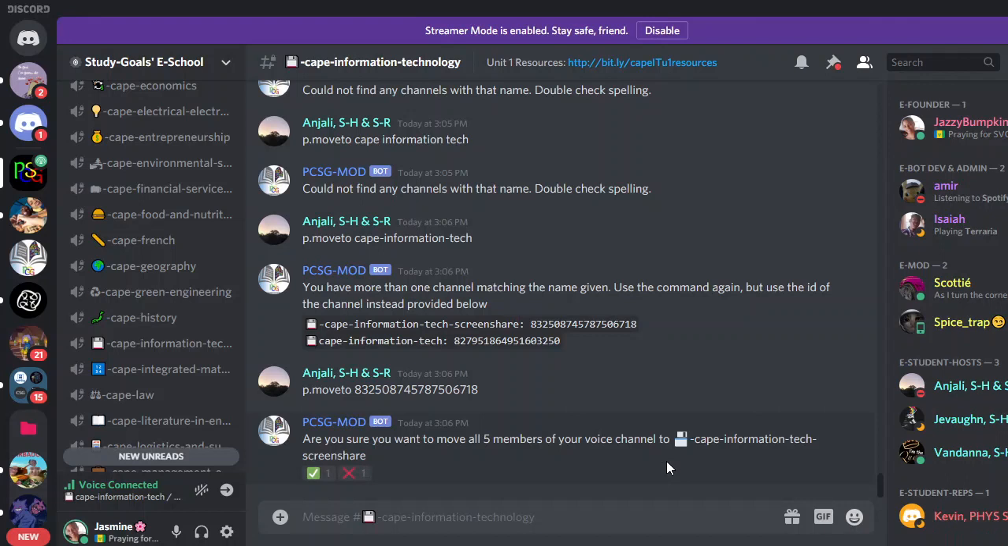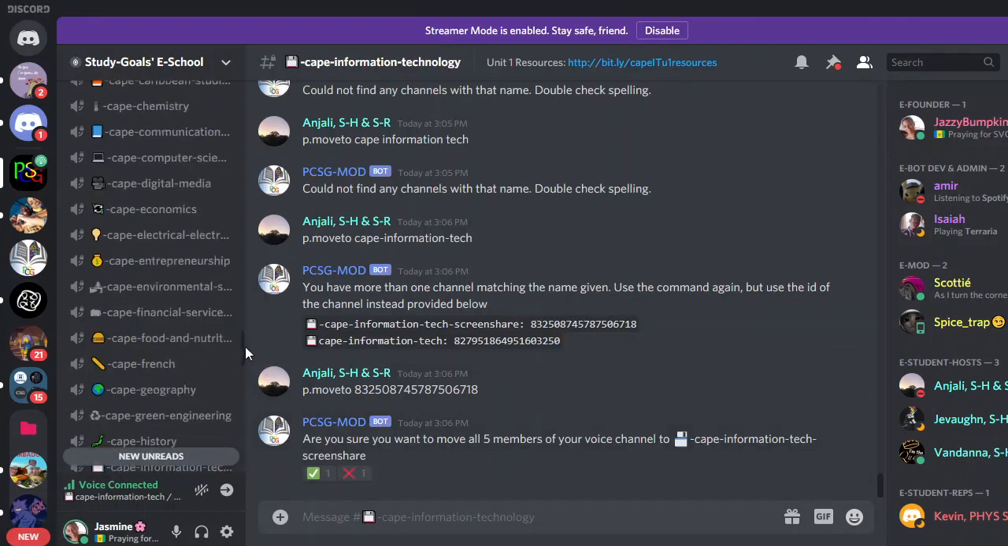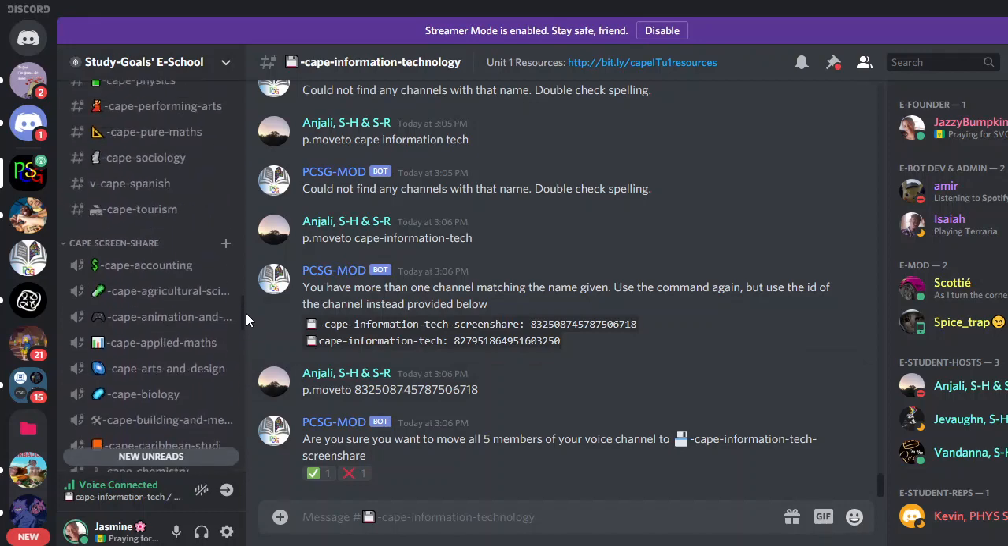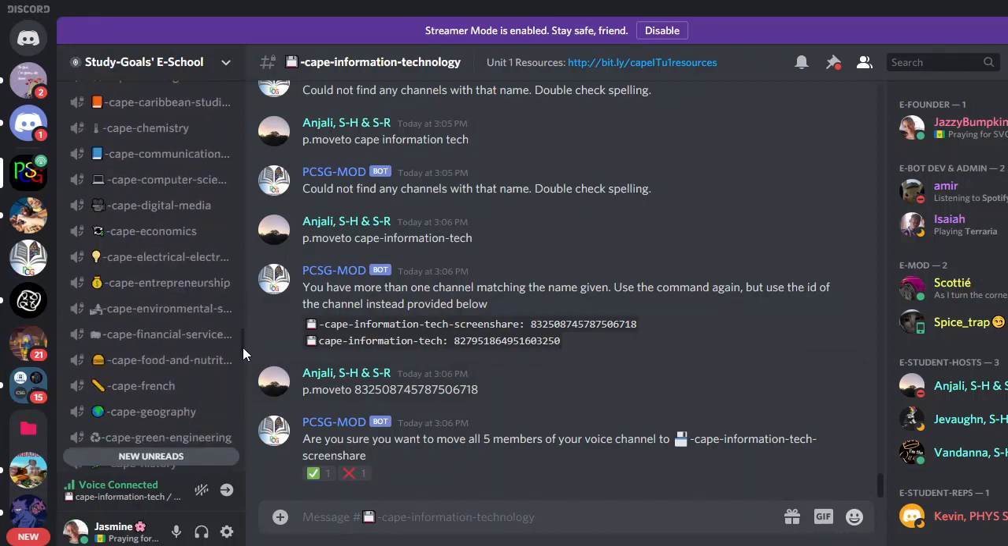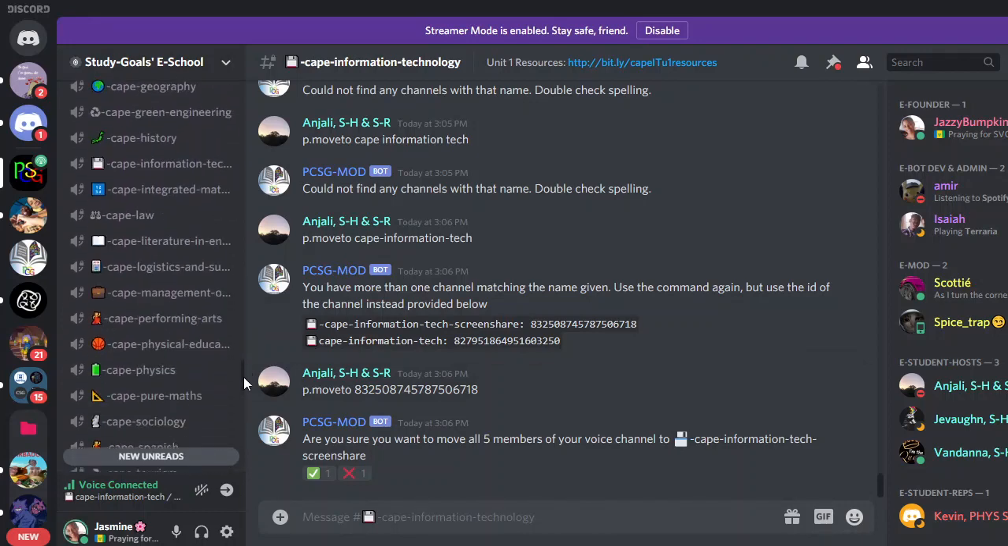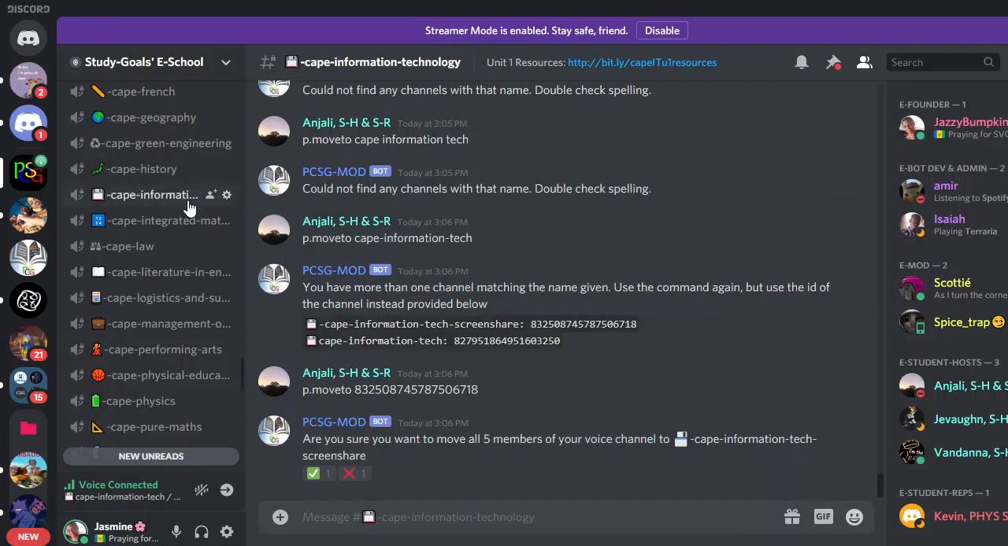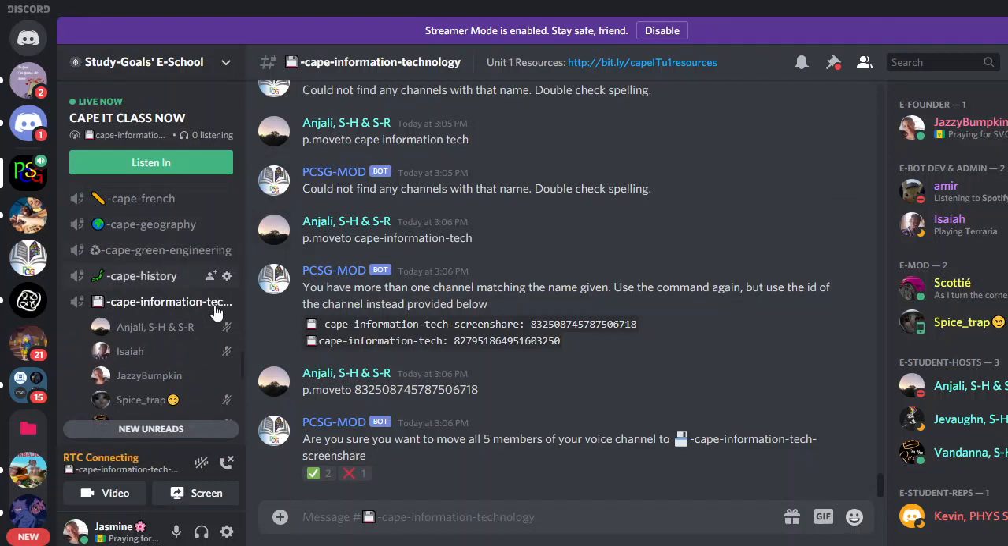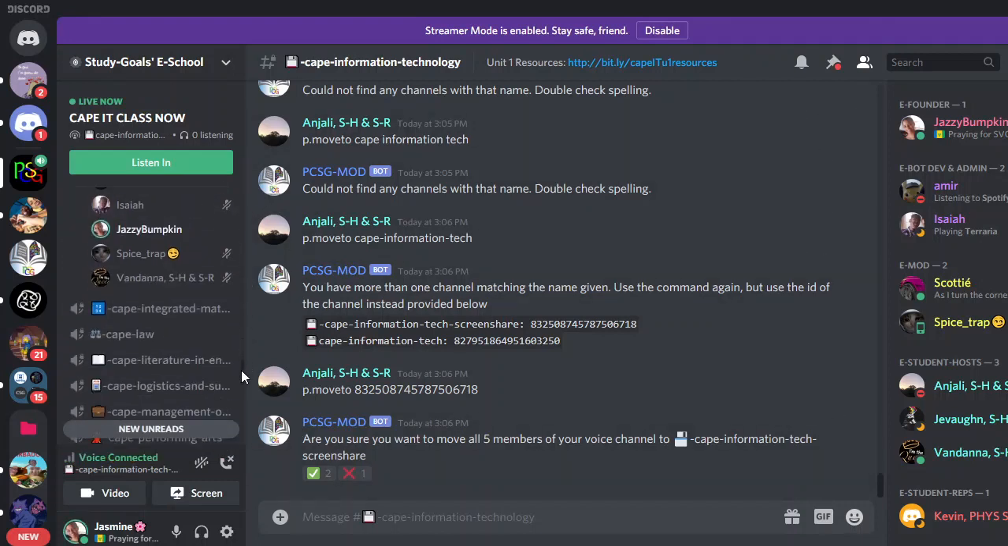Good. Now wait before you do it. Watch the magic. So to confirm that you want to do that, all you have to do is click the tick and you will move all of us to the screen share area right here. So go ahead and do it. And bam, just like that, we've been moved to the screen share area.